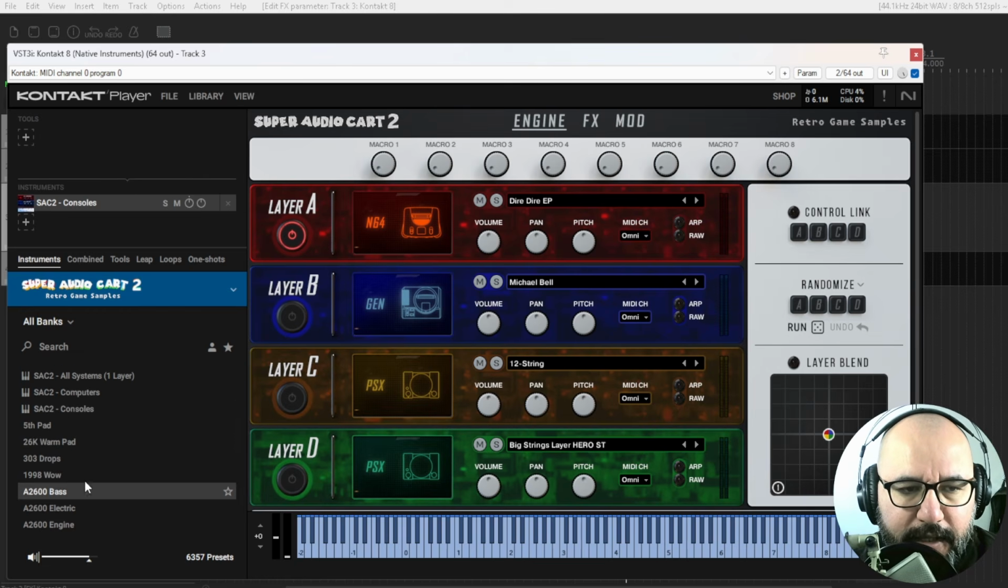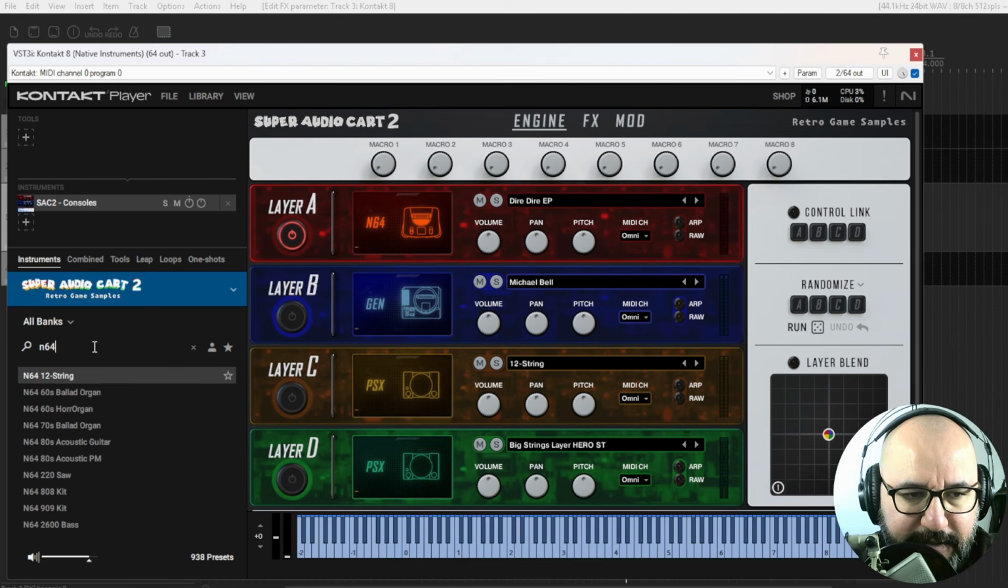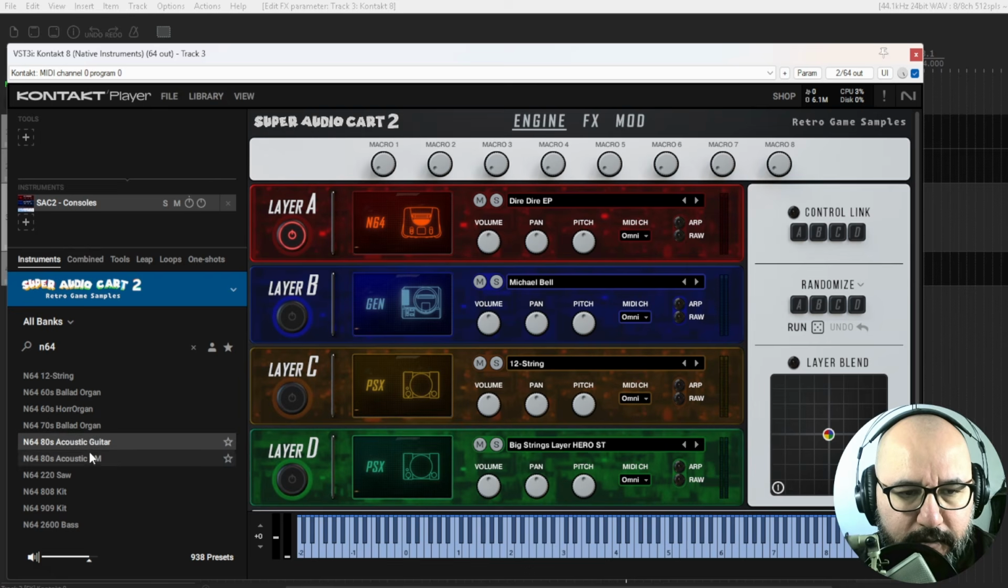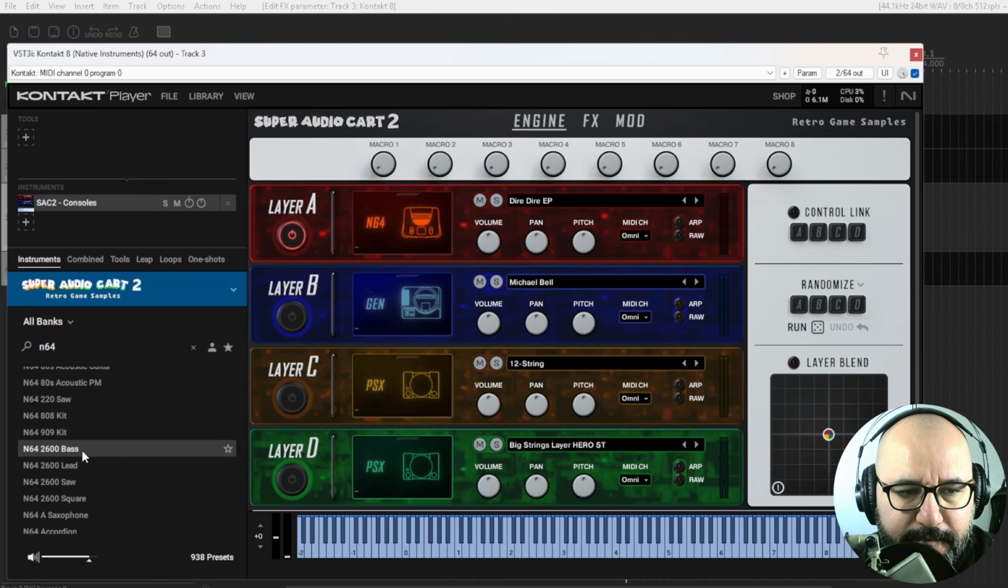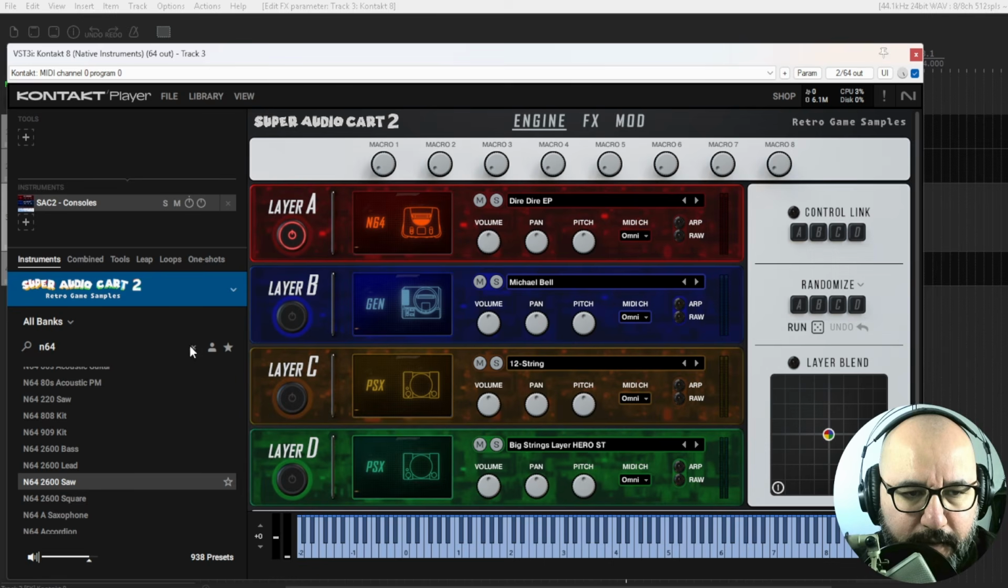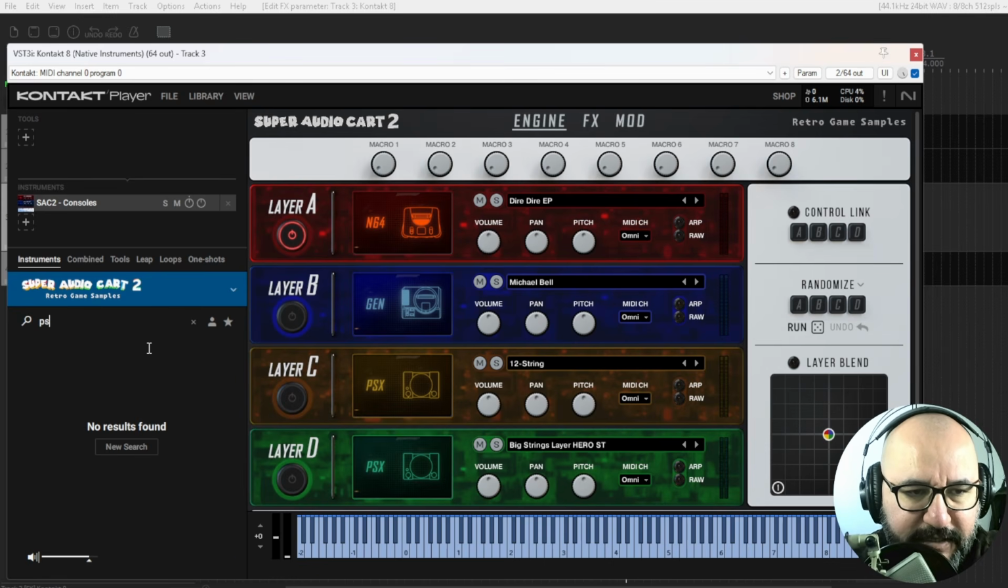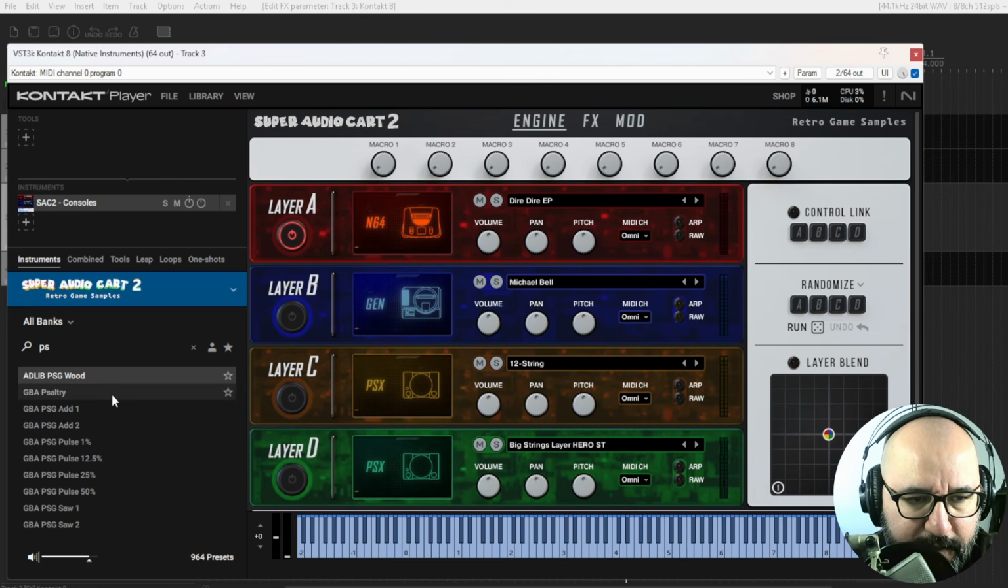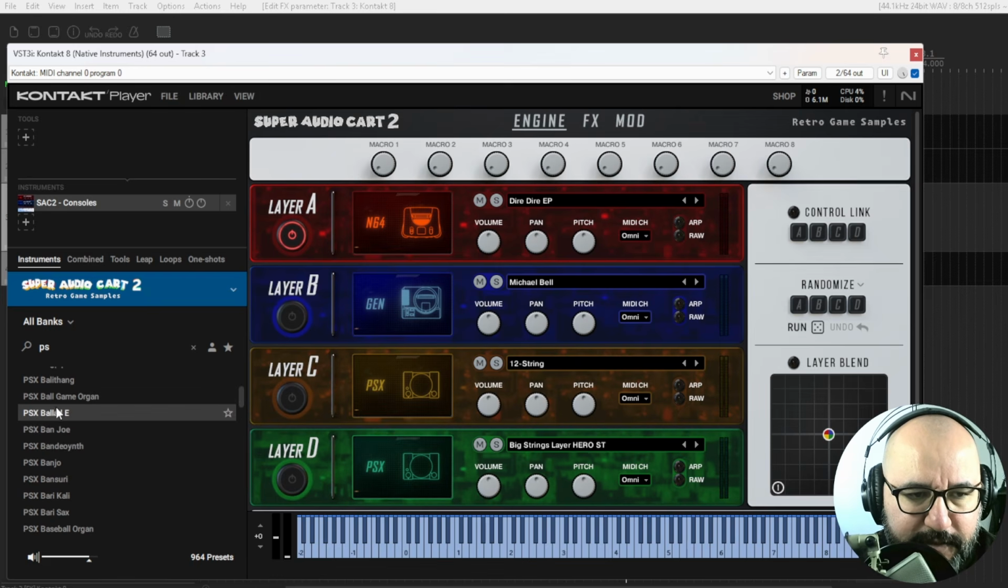And we can also look here for our favorite console if we're looking for that. For instance, N64, right? We have, okay, we even have some drum machines and stuff, drum kits. We can sort through them. For instance, PlayStation, for instance. Let's see. PSX. Here it is. Okay.